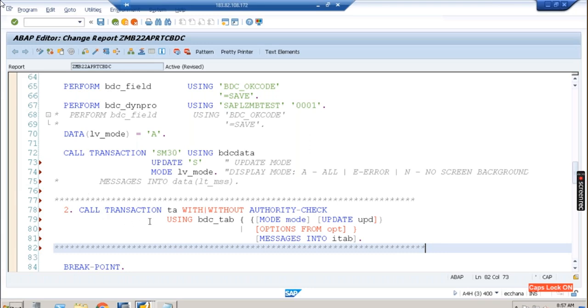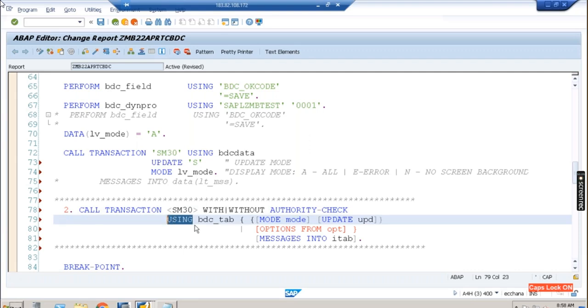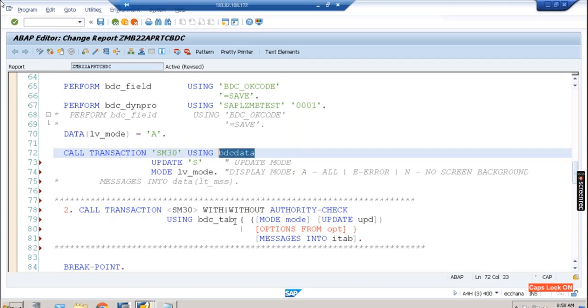So what it is telling, that call transaction, here you can give the transaction number like SM30 or whatever, MM01, any T code you can give. Then it is telling you can use, with or without authority check. This particular option can be used. Either you can use with authority check or you can use without authority check. This syntax is supported. Then using BDC tab is nothing but the internal table which you are preparing.